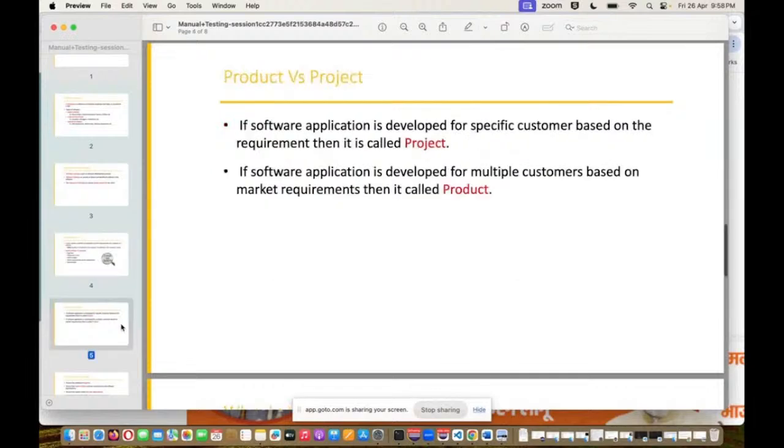What is the difference between product and project? I hope you all are using various applications such as Upstox, Zoom, Zerodha, Sharekhan. All these are products, guys. Those are called product based organizations. But when it comes to a project, it is basically for some specific customer. So that will come under project.